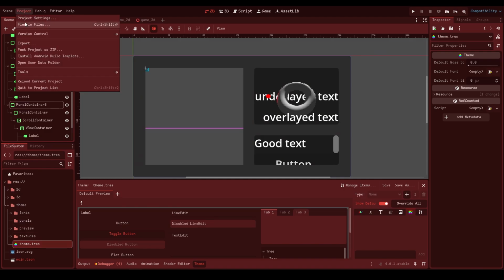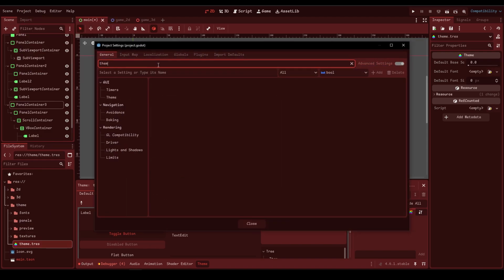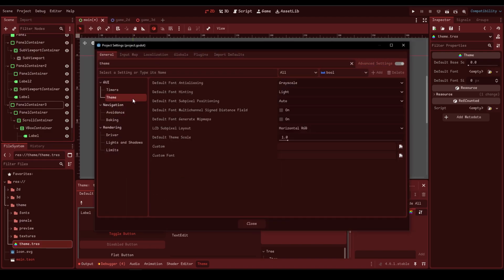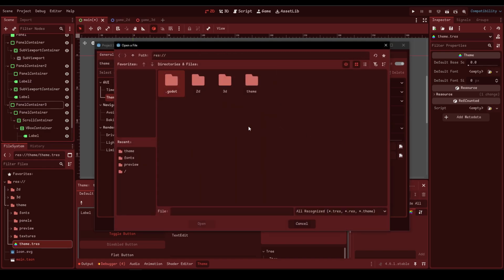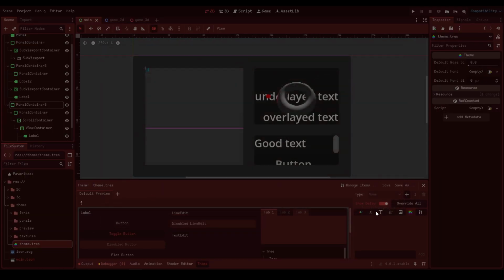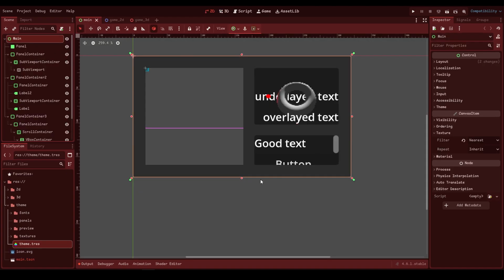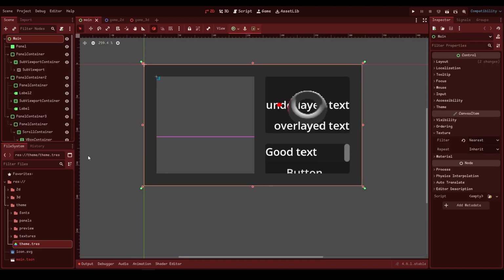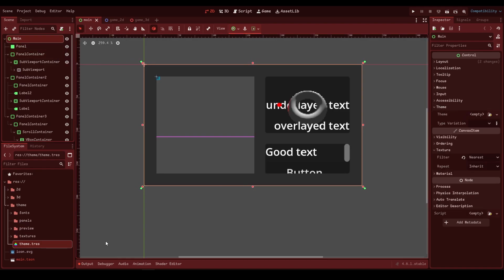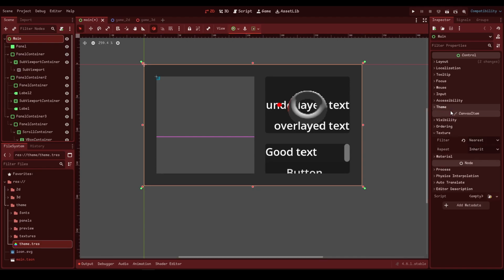Then I would recommend immediately going to project settings, looking up theme, and setting it as a default project theme. After an engine restart, it should be applied to all of the nodes by default. However, if you want to apply a theme to a particular tree individually, you can drag it over into a theme parameter. It will be applied to all children of this specific node.